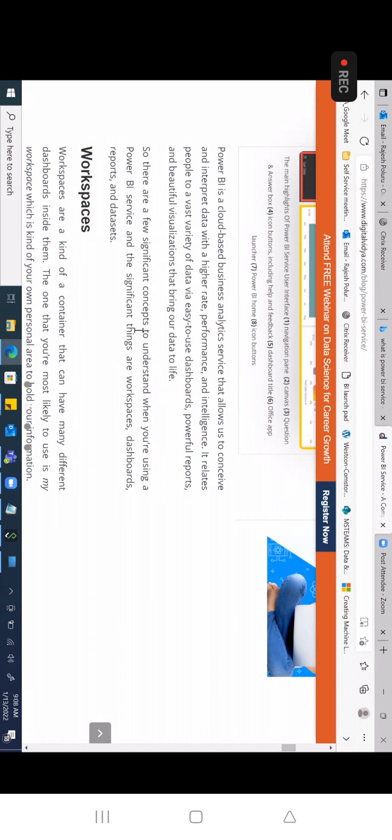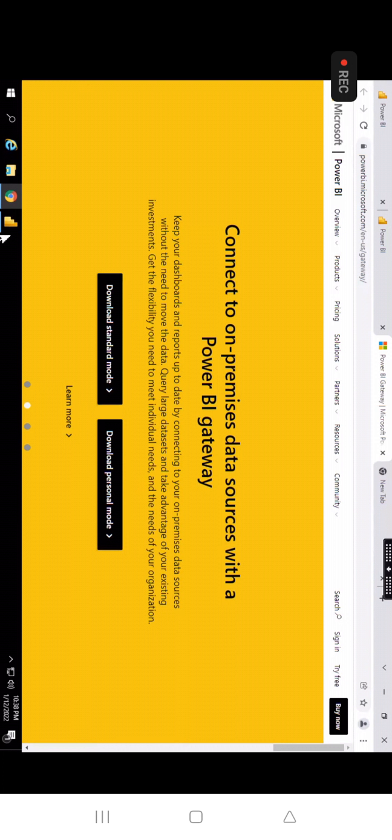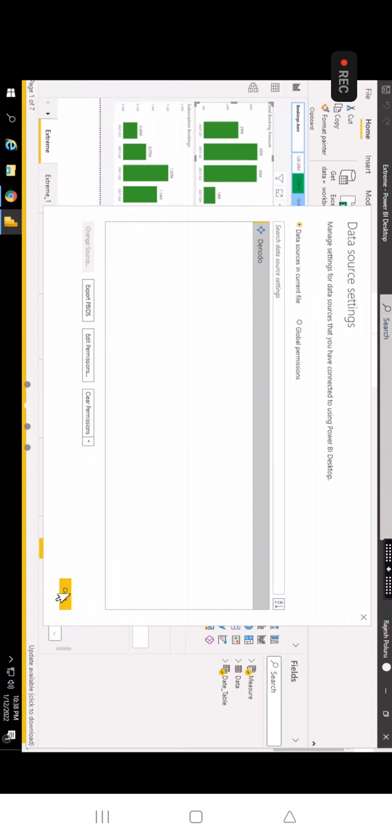There are a few significant concepts, like workspace. I will explain once we come to Power BI service. First we need to focus on Power BI desktop, where we develop and create the reports. Power BI service will come later. There are so many concepts in both.